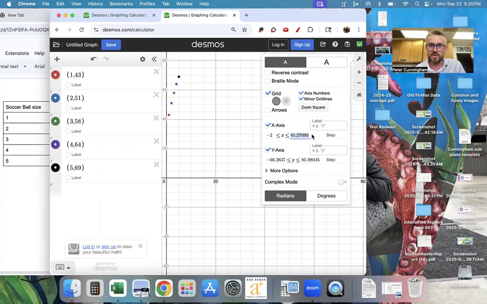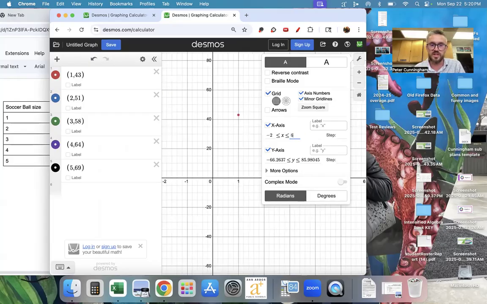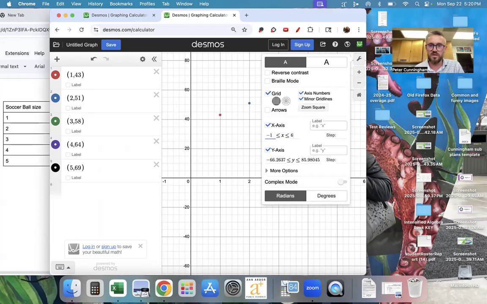And the highest I want to go on my x-axis, well, the highest size soccer ball is 5, so I'll go to a 6 so that I have a little bit of space to the left and to the right. Actually, now that that's there, let's just make that -1. Okay. So just a little bit to the left of your low limit, a little bit to the right, and I'll label that soccer ball size.